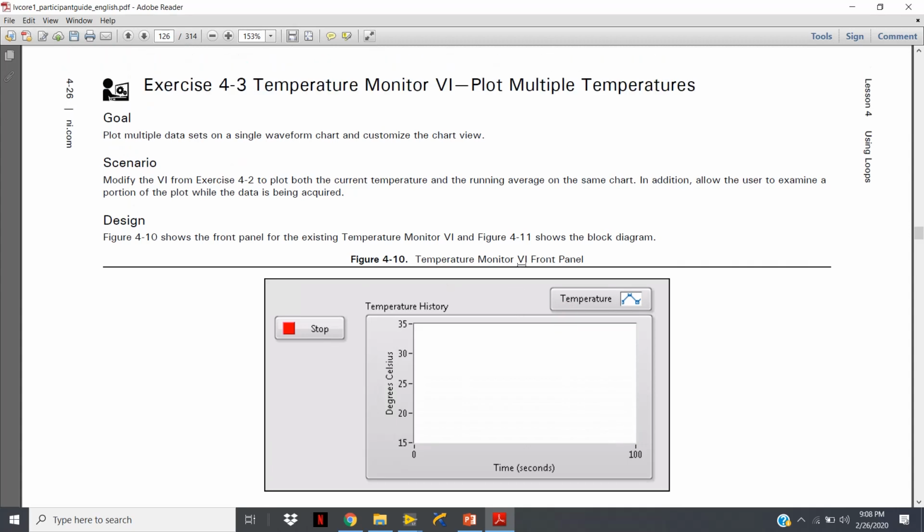The goal of this exercise is to plot multiple data sets on a single waveform chart and customize the chart view. You will learn how to customize the chart view. The scenario is to modify the VI from exercise 4.2 that you made right now to plot both the current temperature and the running average on the same chart. Now you have to plot two data sets on the same chart: one is the current temperature and another is the running average. In addition, allow the users to examine a portion of the plot while the data is being acquired.